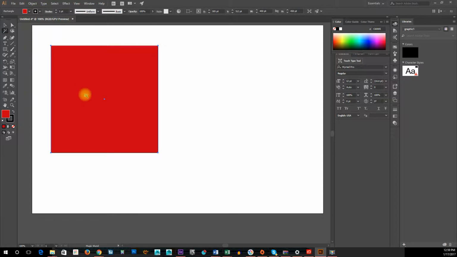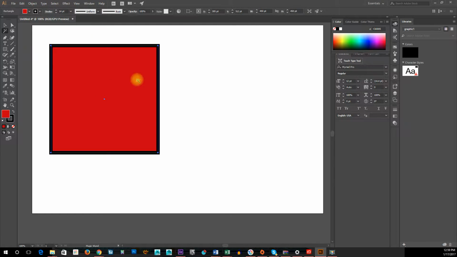Now, once I have a shape, I could change the outline color if I wanted. I could make it that there is no outline, which is the stroke, or I could really crank that up and give it a nice thick outline, and then if I select the outline, I can change the color of that as well.